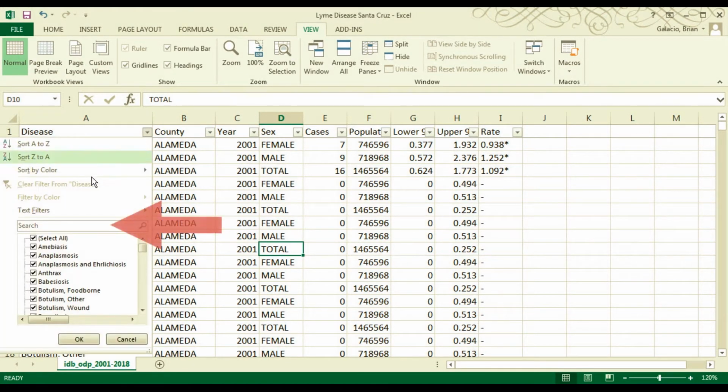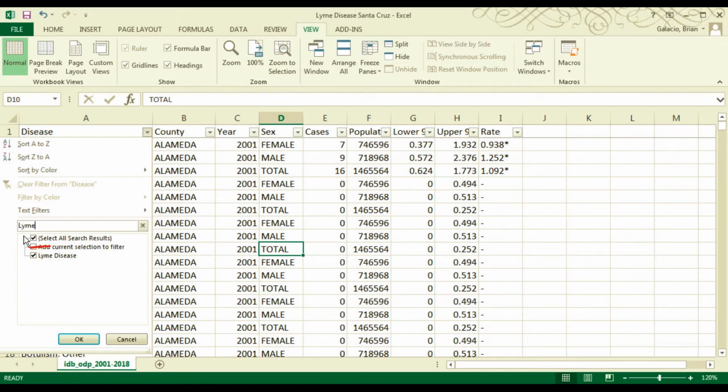In the search field, let's type in a keyword. In this case, we'll use Lyme as our keyword. As we do that, we see that Lyme disease is selected with a check mark. No other diseases are included. We just need to click OK.